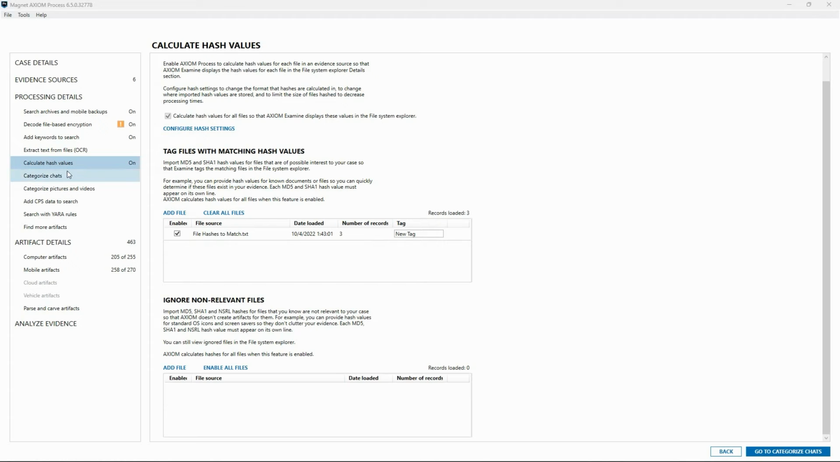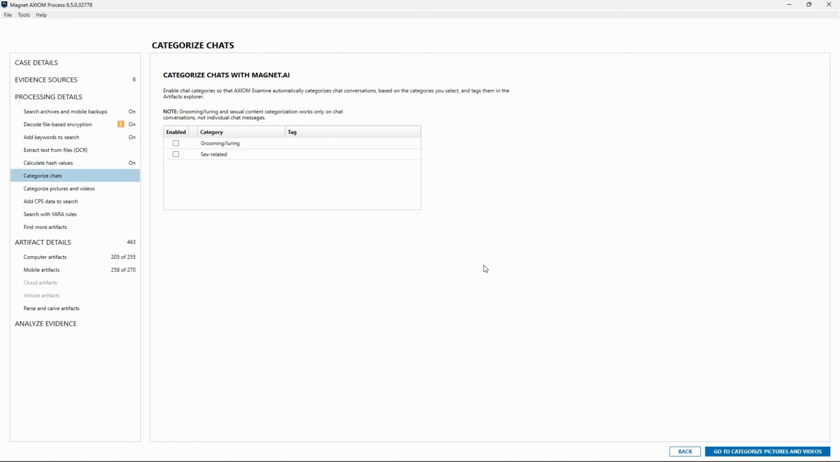Next, we'll move to Categorize chats. This is another feature within AXIOM Process which leverages Magnet AI functionality to categorize chats consistent with grooming and luring or sex-related content. This feature is more than a simple keyword search and does not necessarily work on individual messages, but rather rethreaded chat conversations. Any matches meeting the criteria for grooming and luring or sex-related content will automatically be tagged as possible grooming and luring or possible sex-related content, as shown on my screen.